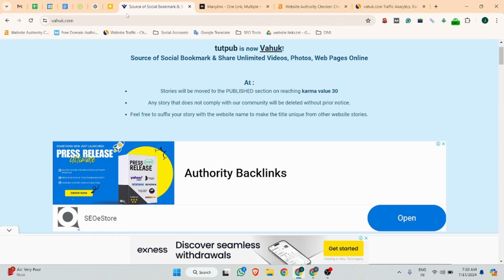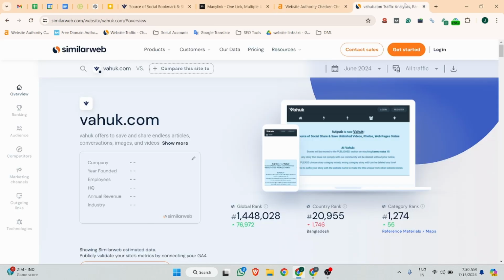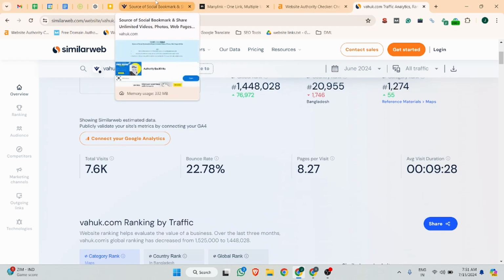So this is our first website, wahook.com, and before we start, we can research something about that website. According to Ahrefs, the domain rating is 54, and this website draws 7.6k traffic. So this is the research of this website. So now we can start.